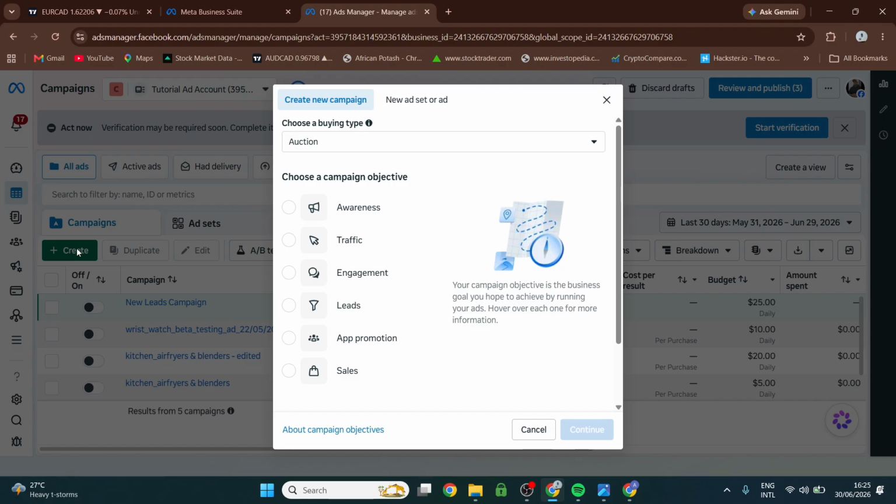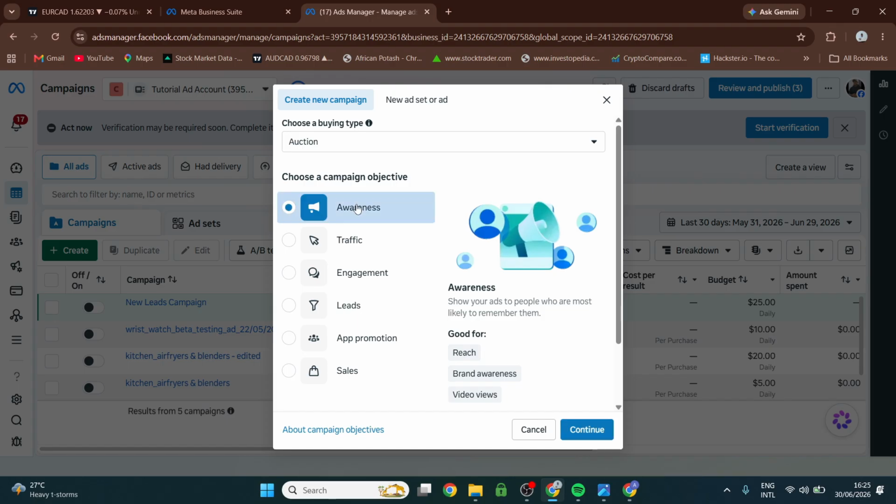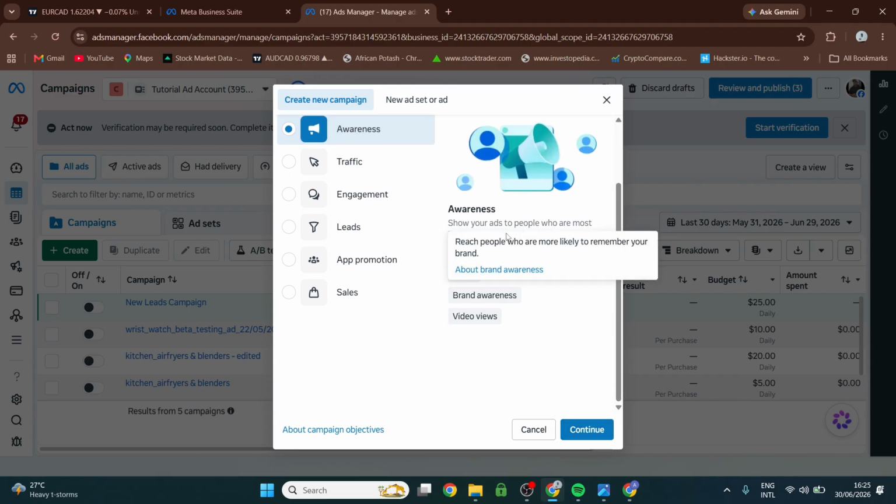So the next thing you are going to do is very simple. Come to the list of objectives. You can see, show your ads to people who are most likely to remember them. So you see that the goals here are either reach, brand awareness or video views. If you want to get a lot of people to view your video, you can use video views. And if you want to get your ads to as many people as possible, if you want to create brand awareness for maybe a product or a service, then this is the best objective for you.